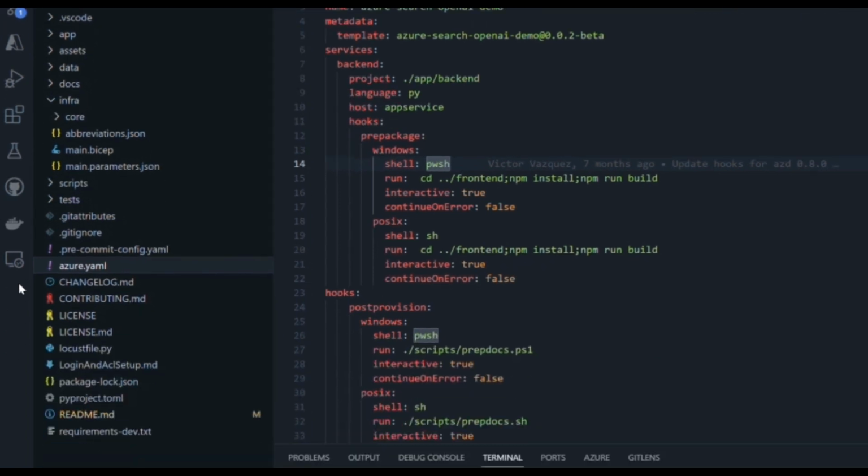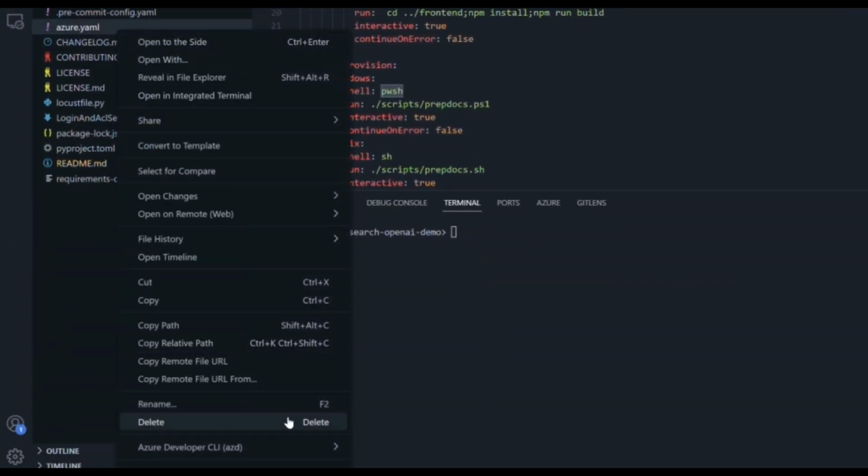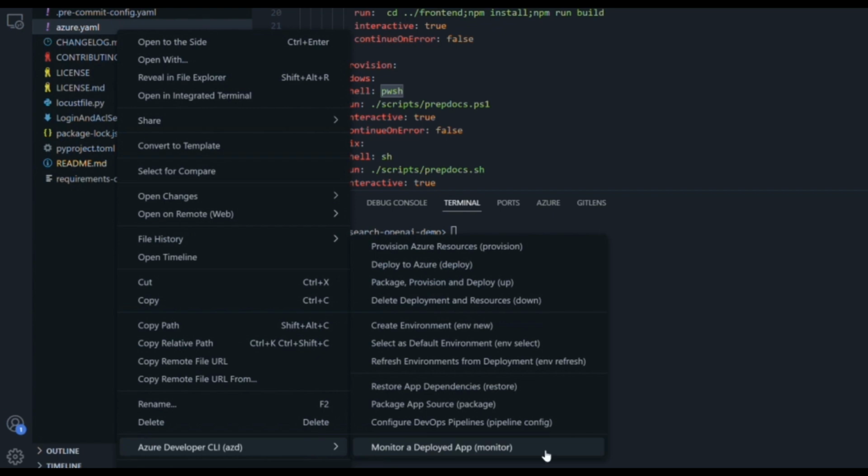Now we're ready for some of the next steps where we could take this proof of concept to production by adding things like monitoring, testing, and configuring CI/CD pipelines. I'd like to welcome to the stage Shane Boyer, who's going to take us through some of those steps.